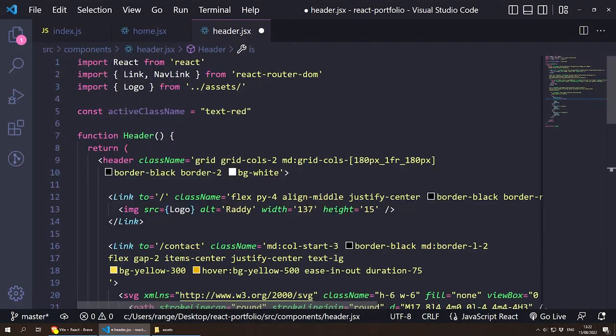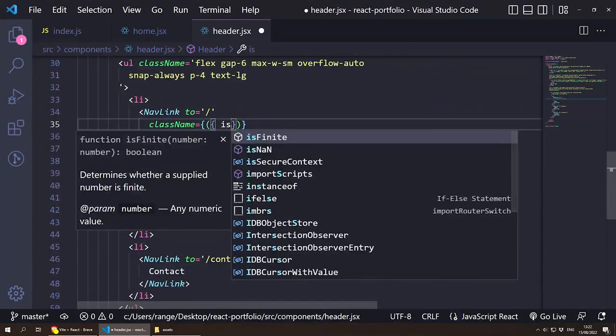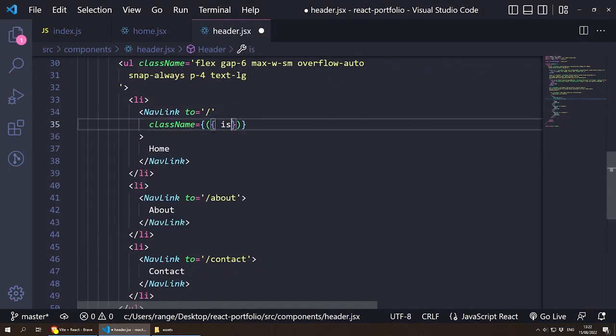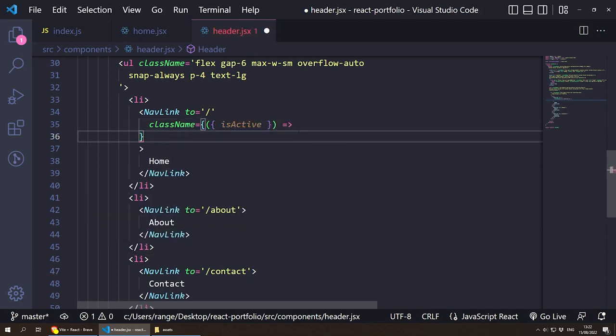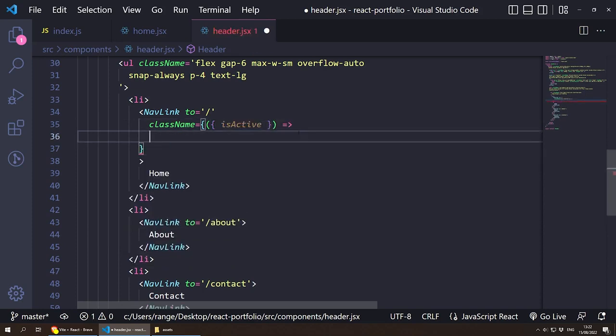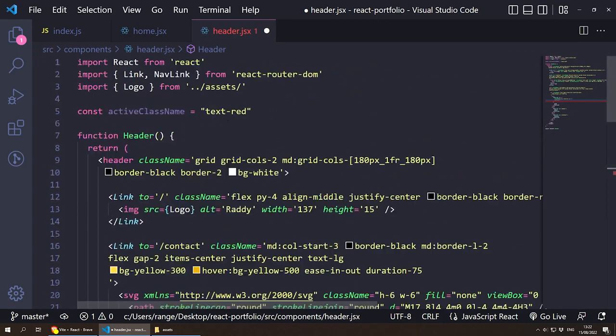So this comes from the React Router DOM, and you can read a little bit more about it if you wish. But the way to do it is you put is active, and then this is going to be an arrow function. And inside here is where we can do the logic. So we can check if active is equals to true. So is active is equals to true. We can add the active class name that we've added here. So this is going to be text red.